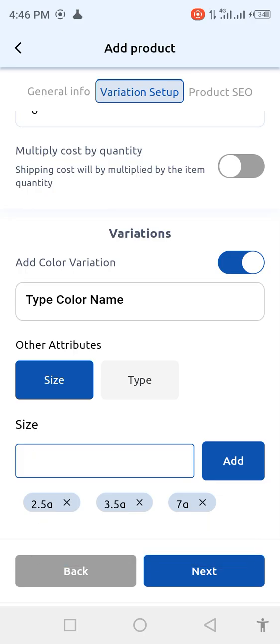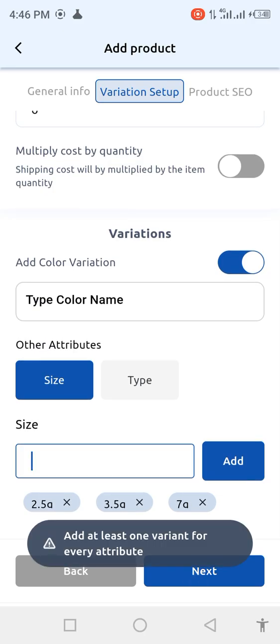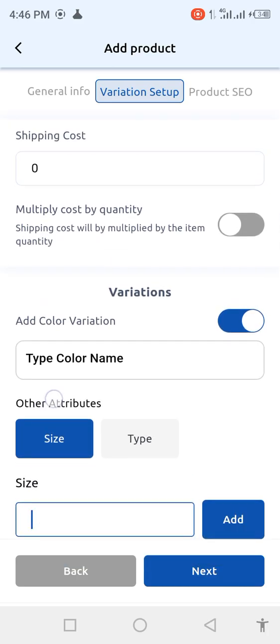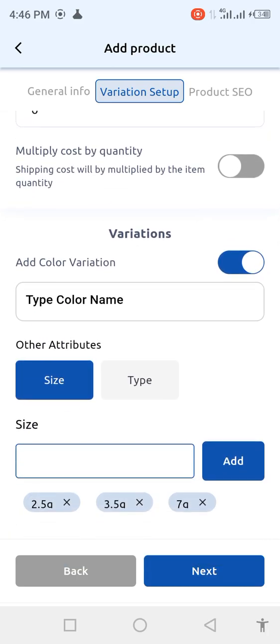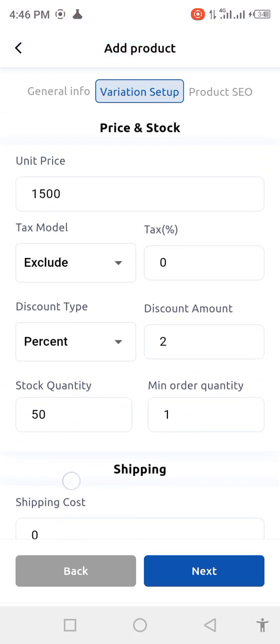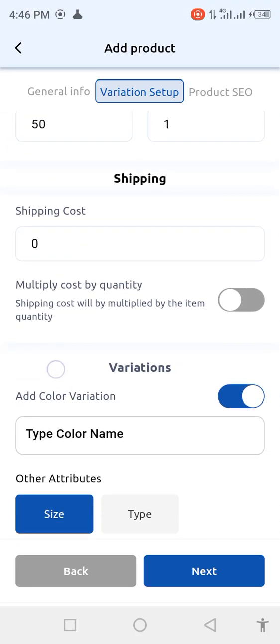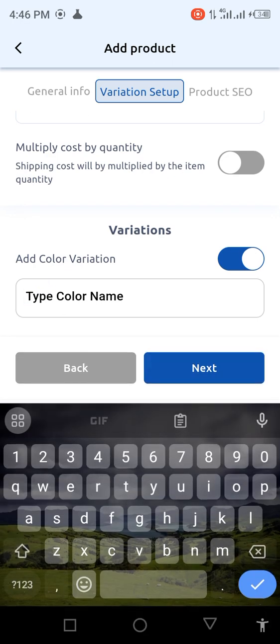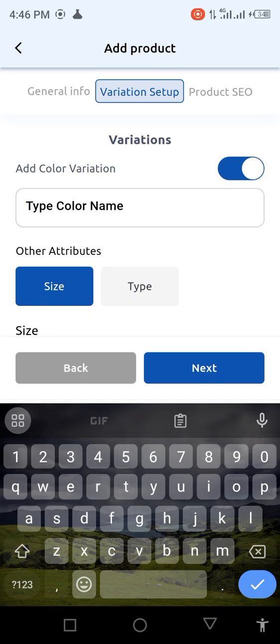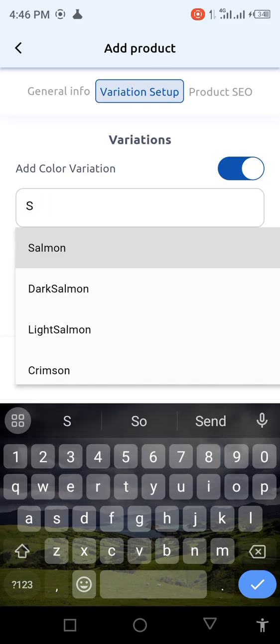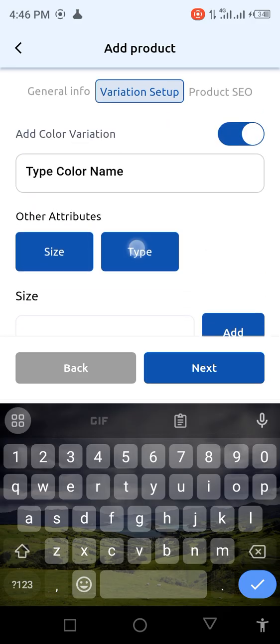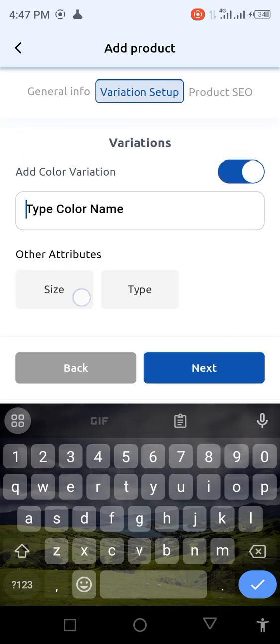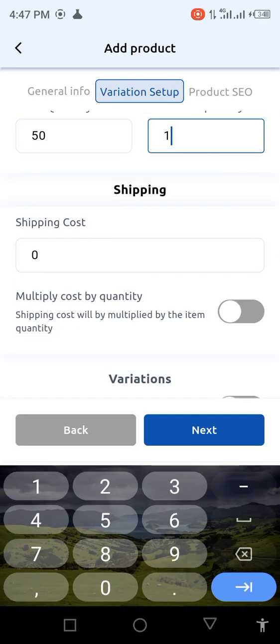Okay, add at least one variety for everything. Okay, we need to input, okay, let's give this a name as a size. Oh, I think it's because I actually missed the color, no color variation.